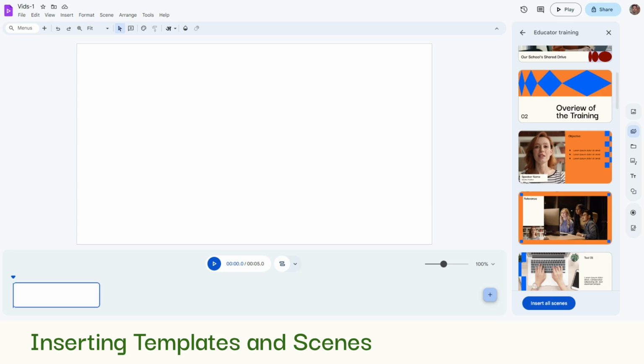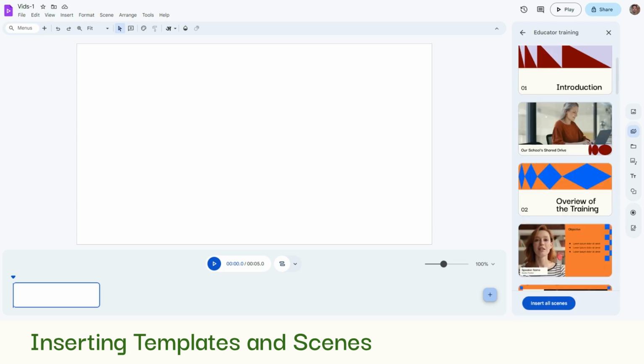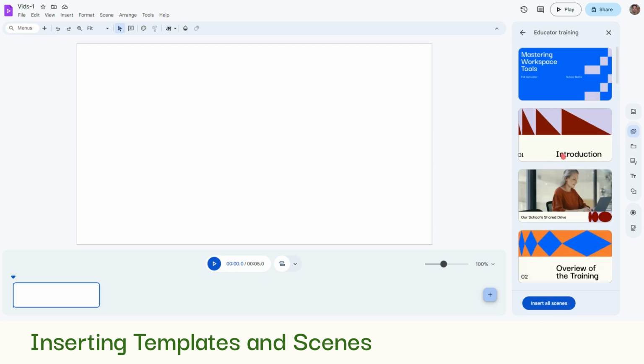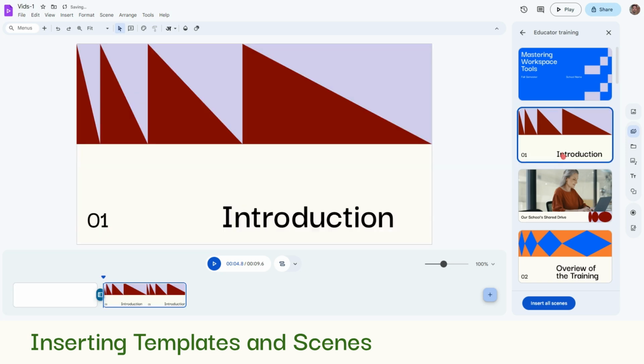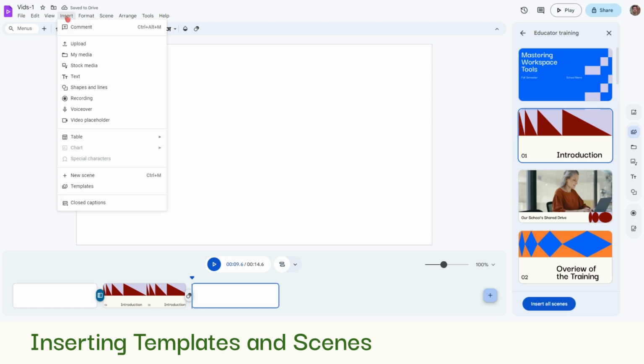You can choose the template to insert all its scenes by clicking on the bottom button Insert All Scenes. You can also decide to choose only one scene by clicking on the scene. Also, you may insert a blank scene like an empty slate by clicking the plus button at right bottom. Alternatively, you may also do the same from the top side Insert menu.